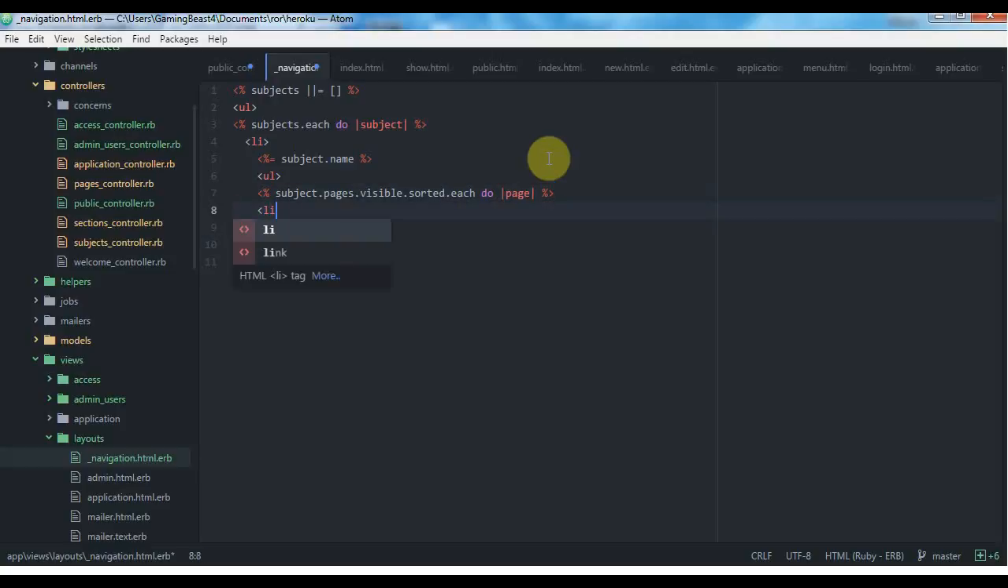Then we're going to set up a list item here, and we're going to use a new method, which I think is kind of cool. It's link_to_unless_current. What that means is kind of what it sounds like. It will make whatever it pulls out of here a link unless you're currently on that page. If you're currently on that page, it won't be a link, which I thought was pretty slick. Rails is smart enough to know that.